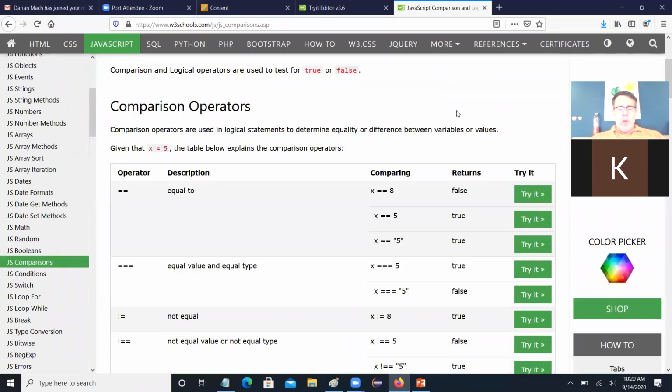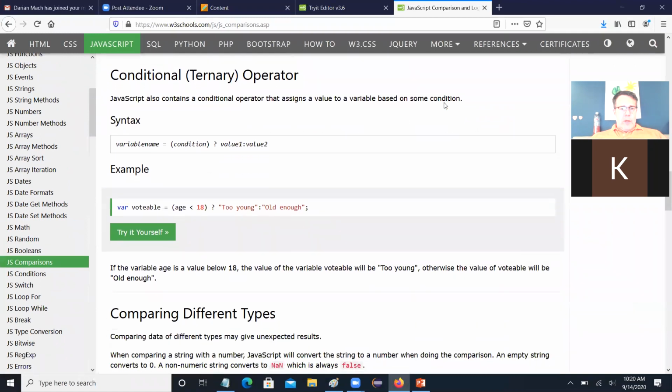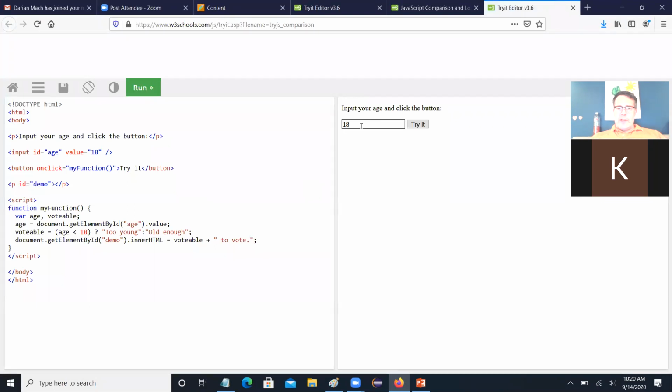Okay. So here are comparison operators, right? There's just a whole list of them, and we can do a try it yourself. Okay, so here it asks input your age, click the button. So what are the things? Function, my function, var age, votable age, blah blah blah. If we say less than 18, it'll say too young, right? Otherwise, old enough. So this is what's called a ternary operator. It's a bit of shorthand. So the question mark, it's going to say, is it true or false? If it's true, we go to this consequence. If it's not true, we go to this consequence.